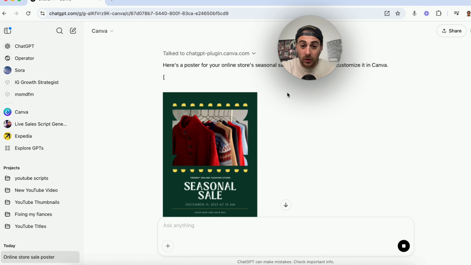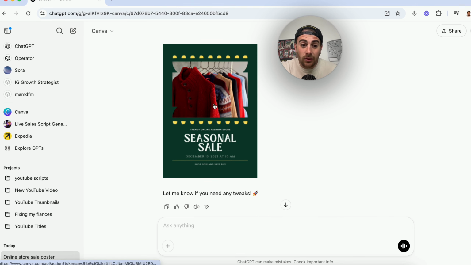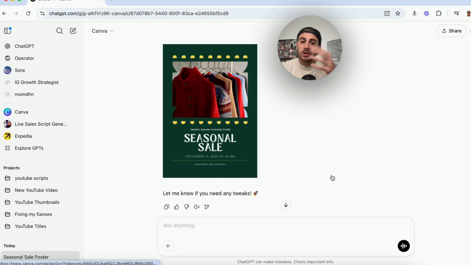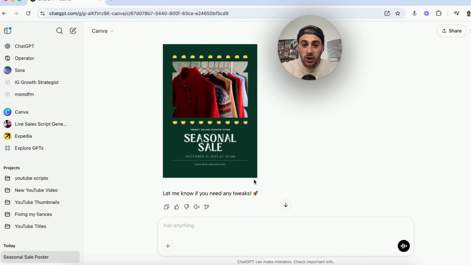Now, as you can see here, literally in just a few seconds, this went through and actually created this seasonal sale right here. And again, I could literally say to it, this is good or this isn't good. I want it to be yellow. I want it to be blue. I want the photo to be bigger. I want a different photo. And you can tweak it right here within ChatGPT.